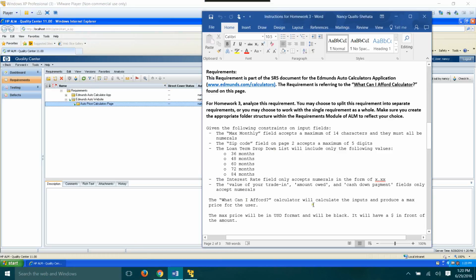Now, according to our homework, we are supposed to create 10 tests based on these requirements. We have these constraints. The maximum monthly field accepts a maximum of 14 characters. They must all be numerals. In other words, you can't write the word FIVE in there. The zip code field accepts a maximum of 5 digits.